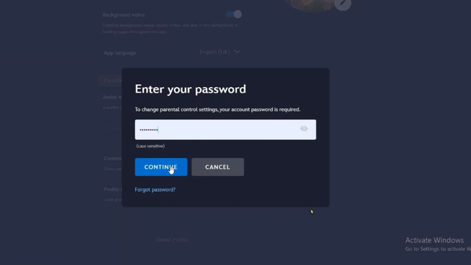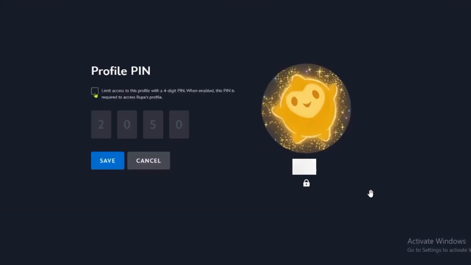Once you have entered your password, the next thing you want to do here is click on this little box. Once you do that, you want to enter your PIN, then click on the save option. As soon as you click on save, you will be able to disable the PIN from your Disney Plus account.